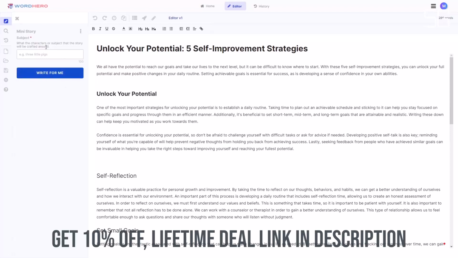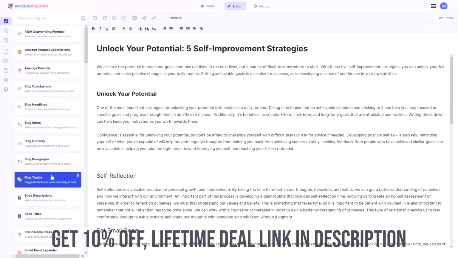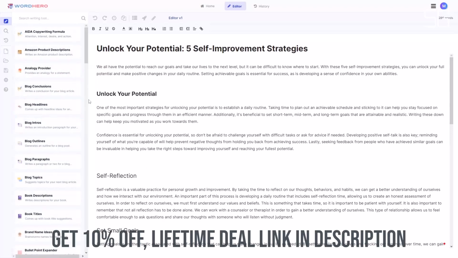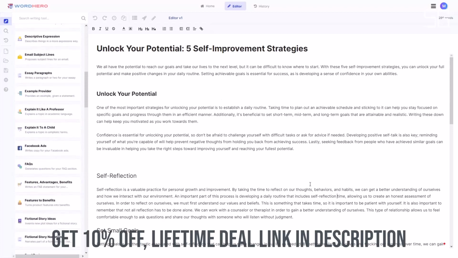For example, our mini story, you just write your title, our blog paragraphs, you write your description, keywords, and tone. All of it is the same on our homepage. But the difference is you have this very big editor toolbar or this editor screen for you to use with your title, with your 3 integrated tools, blog outline, blog paragraphs, and write more.